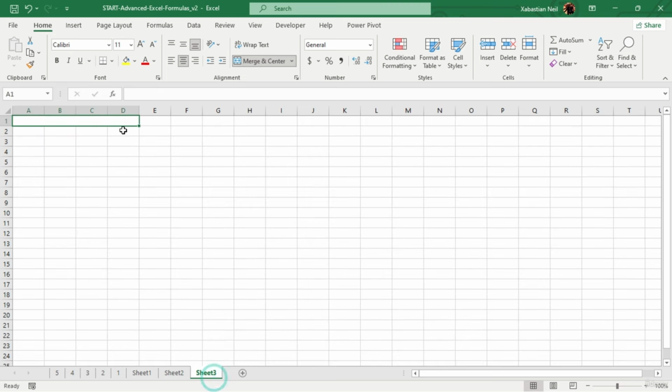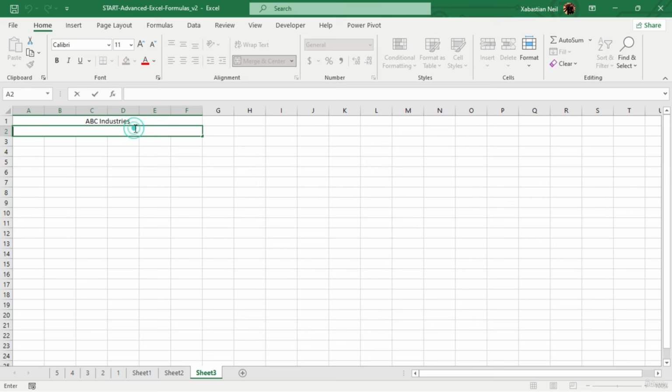So first what I'm gonna do is merge all of these cells, or you can merge more, so you can add the name. First it's gonna be the name of the company or industry, whatever it is. So let's say ABC Industries, and then we go to the next one, and that is gonna be the location. So I'm gonna merge these cells too, and that's gonna be the location. Let's say LAX.